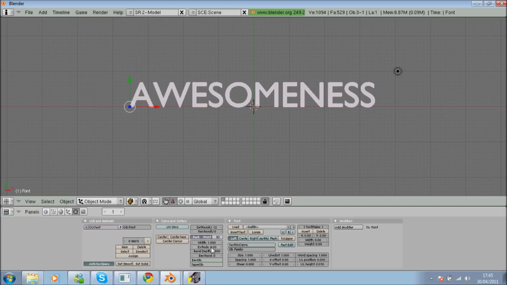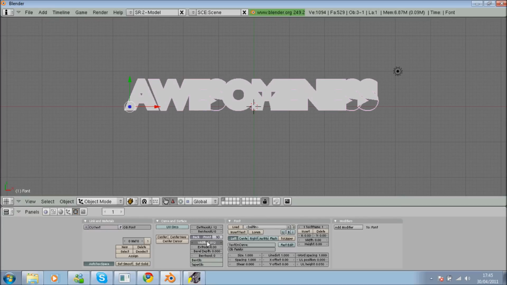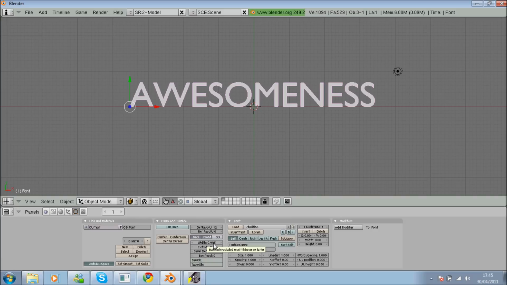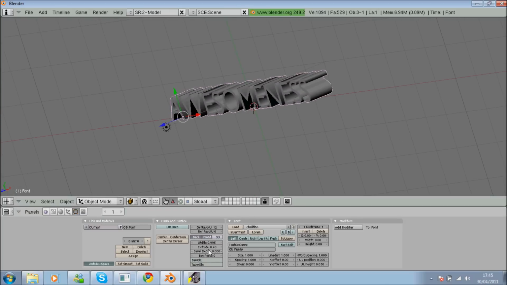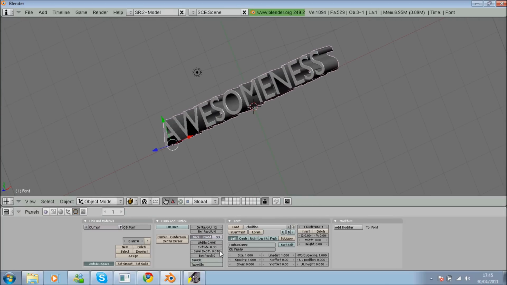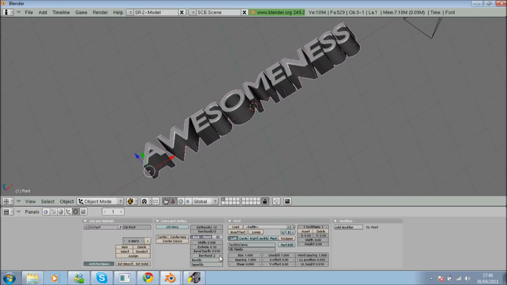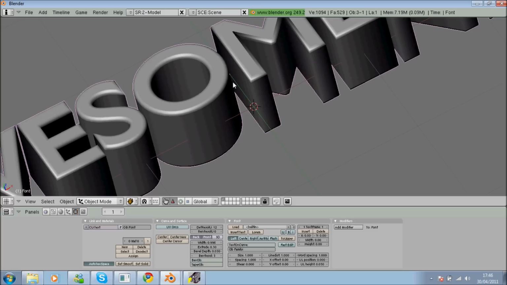Okay. Now, this is your options. You can make it really thick, thin, whatever you want. You can also extrude to make it 3D. And then you can also bevel, curve the edges, and also that to make it more detailed.